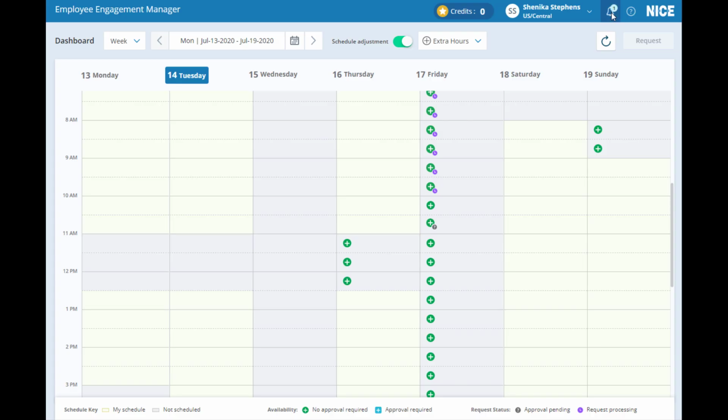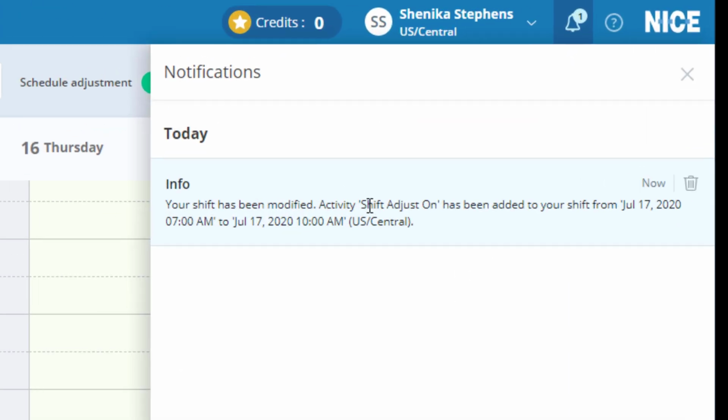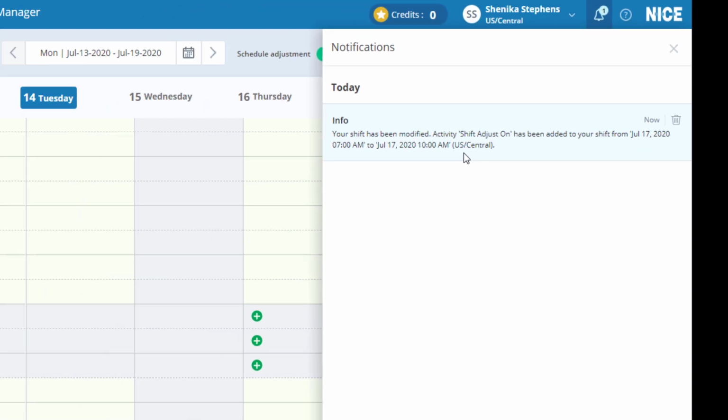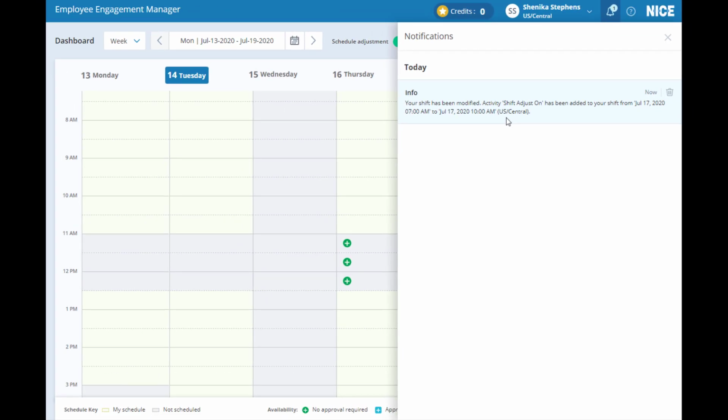You can also view all notifications from the top of the screen. Again, all without leaving the calendar page. You can see here that your shift has been changed successfully, and also see other notifications such as offers to trade shifts. This is a completely new menu feature in EEM 8.5 for the web application.